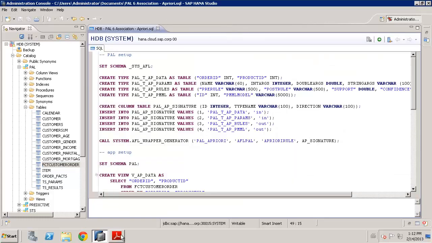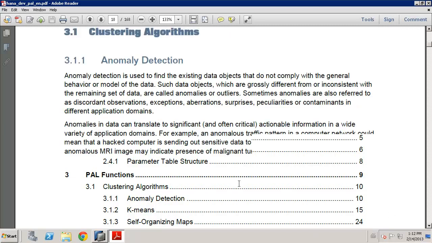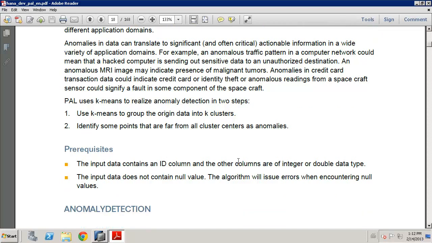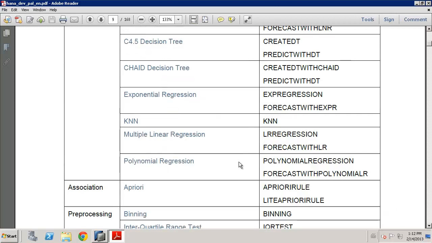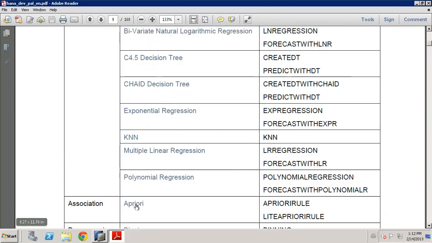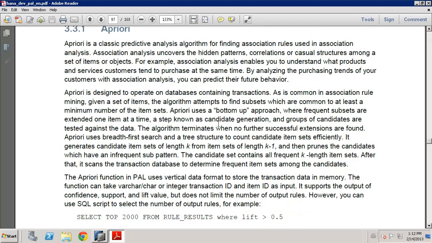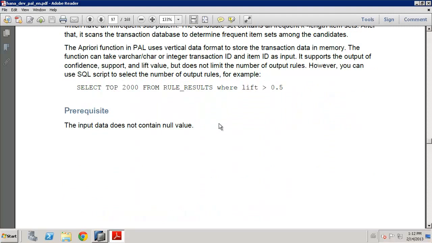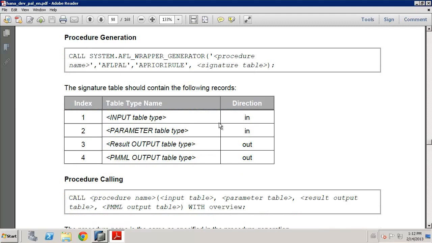Well, within the predictive analysis library, we have a set of capabilities that cover association analysis, and the main algorithm we're going to use is called Apriori. So as always, go to the documentation and find the algorithm you're looking for. So under association, we have Apriori, and there are two versions. We'll see both versions. You can find out more details about exactly how you work with this kind of algorithm. And in particular, you need to know about how you generate the procedure you're going to use.